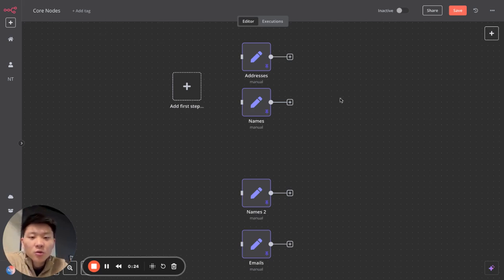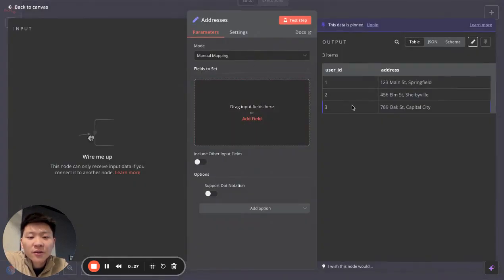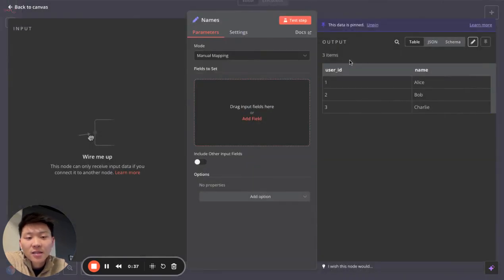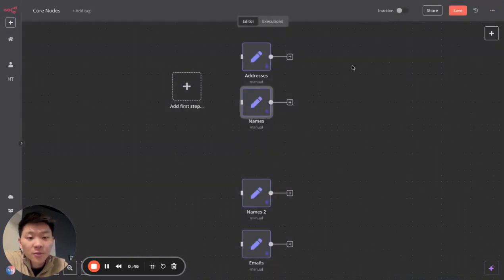So two quick examples we're going to look at. In this first case, we've got user IDs, so that's part of the primary key here. User ID tagged to an address, and then we've got a database of names tagged to that same user ID. The idea is a simple join where we're joining on user ID so that we get the name and the address associated with this person.